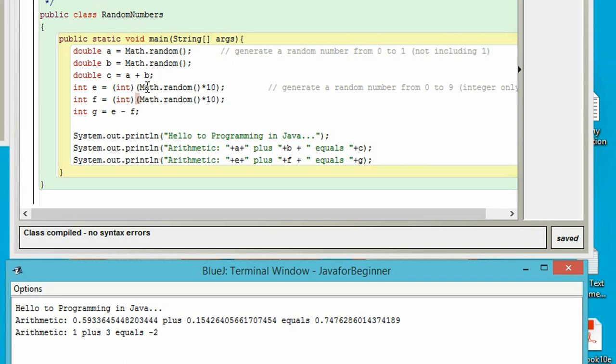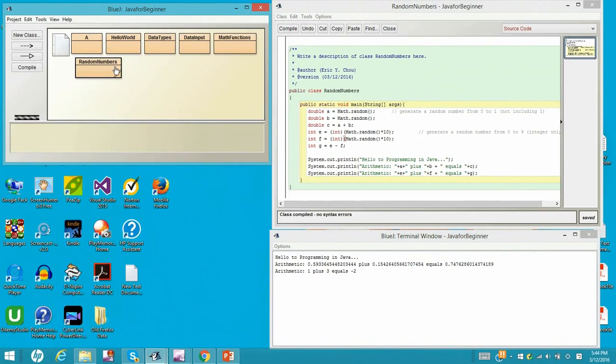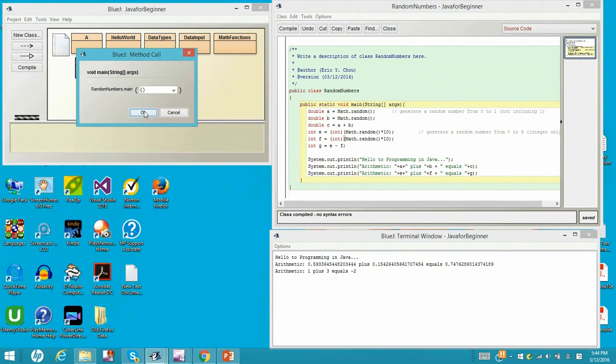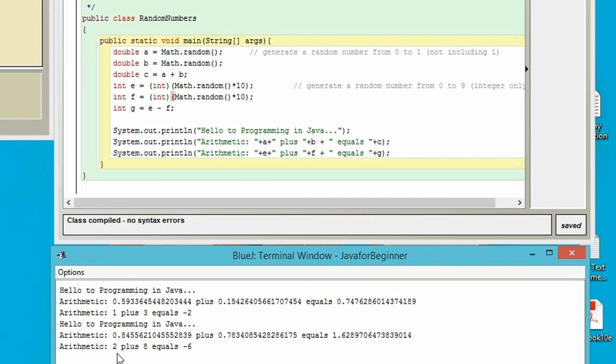So this number generated by Math.random is between 0 and 1. When it is times 10, it is between 0 and 10, but not including 10. But it got converted to integer, so we chop off the decimal places after the decimal point. It will be an integer from 0 to 9. Let's run it again. This time it is 2.